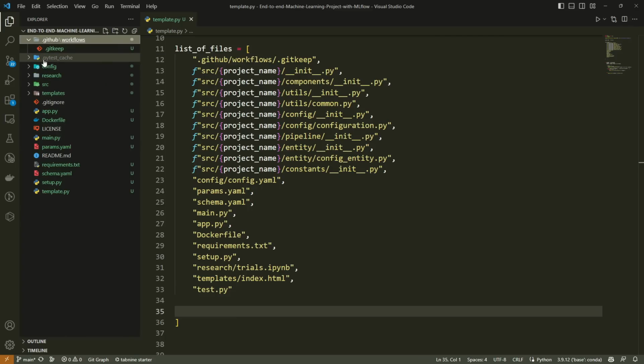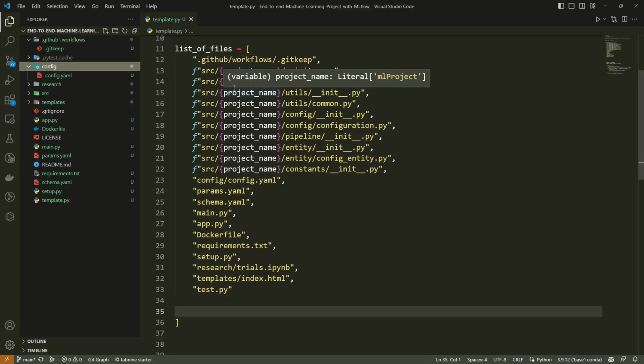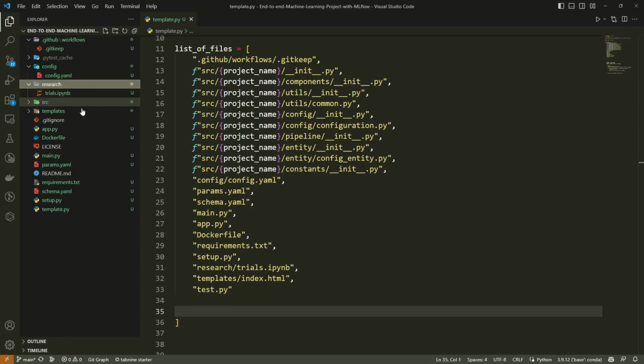Now PyTest would be automatically generated for me because I have the extension. This file you won't be getting, so it's completely fine, you can ignore it. Now config, as you can see I'm creating config.yaml here, where I'll be keeping all of the configuration of my project. Inside resource I have trials.ipynb.